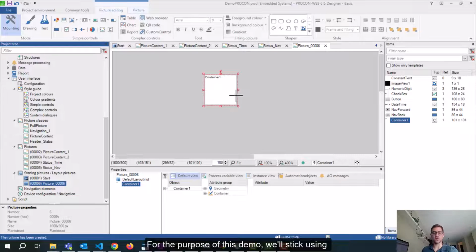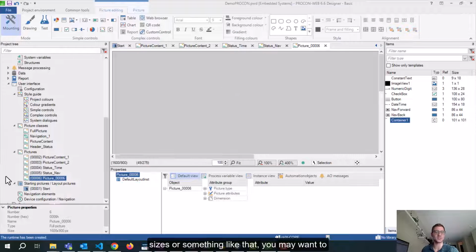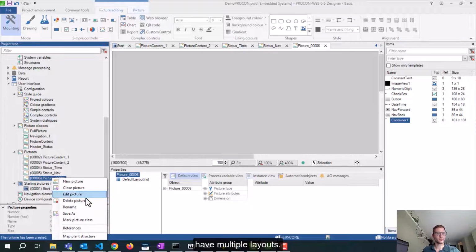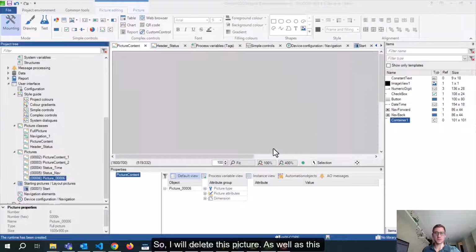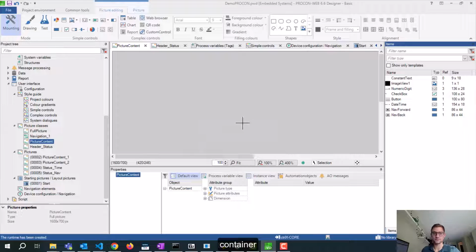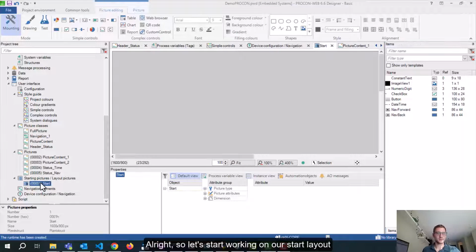For the purpose of this demo, though, we'll just stick using the single layout. But in the case that you have multiple display sizes or something like that, you may want to have multiple layouts. So I will delete this picture as well as this container. All right, so let's start working on our start layout.